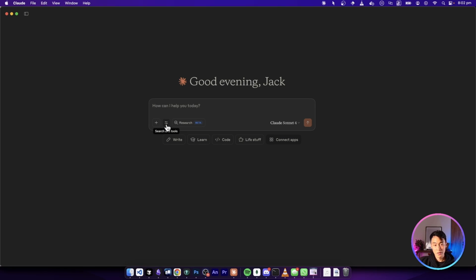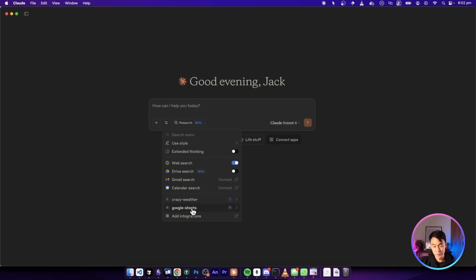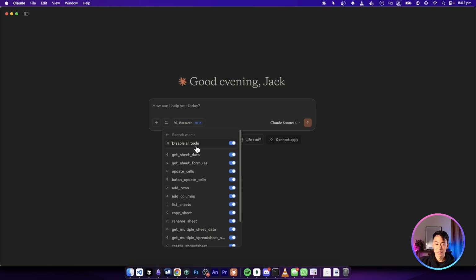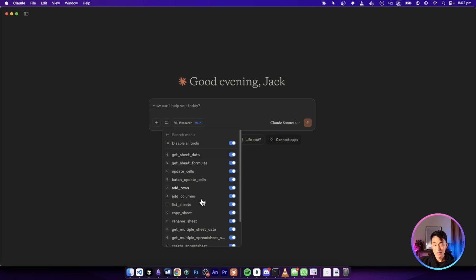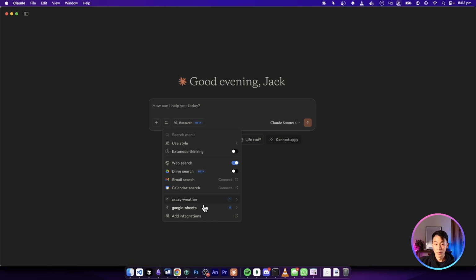If we open the search and tools function here, we'll see that our MCP servers are connected and we can see them down here. So here's crazy weather. There's only one function, which is to get the weather. We can turn it on or off here. And if we go down, Google Sheets has a lot more operations available. It can actually create sheets, add rows, add columns, and basically do anything that we could do with a normal API. Now with both of these enabled, let's actually try it out.